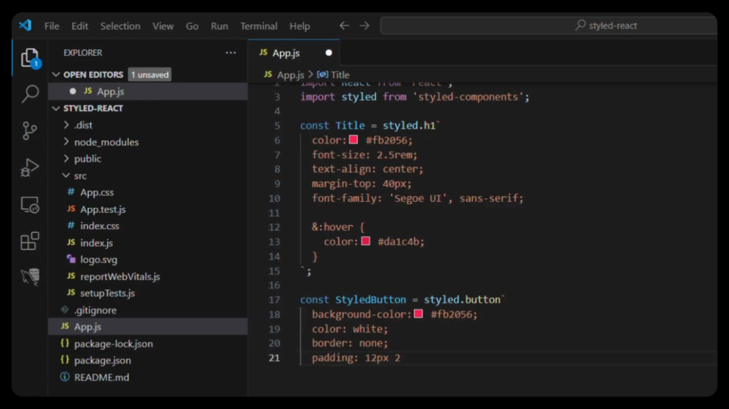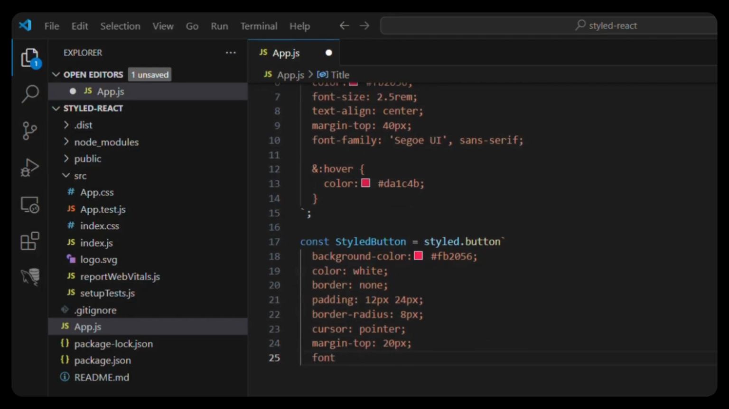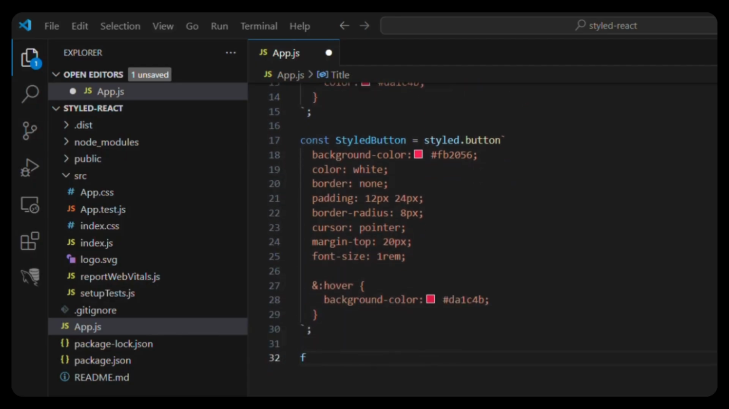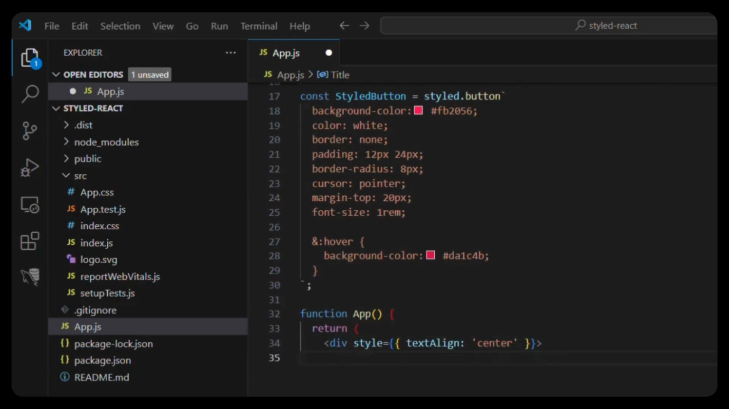Const StyledButton = styled.button. Background FB2056, color white, border none. Padding 12px 24px. Border radius 8px. Cursor pointer, margin top 20px. Font size 1rem. And hover, background da1c4b.